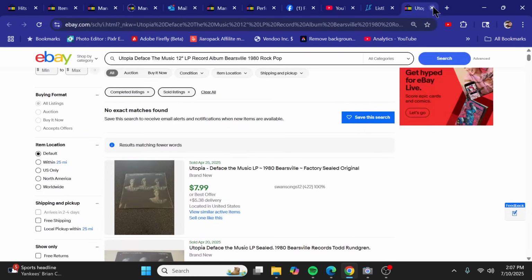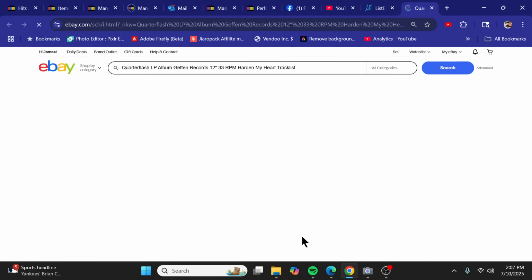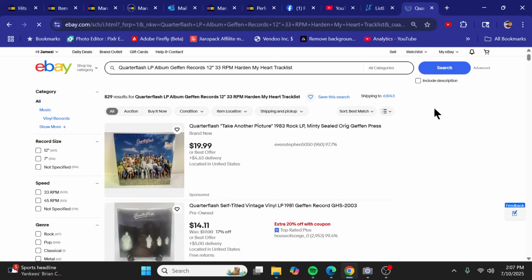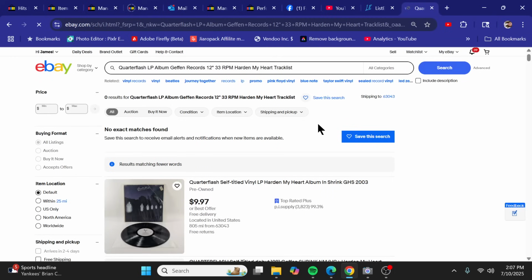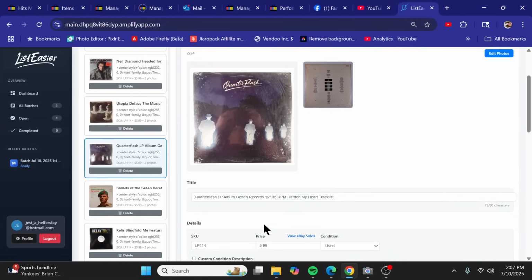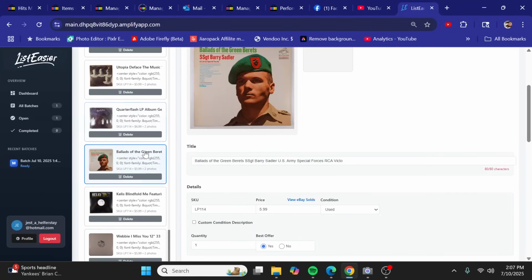Brand new at $7.99, so I know it's going to be a $5.99. Quarter flash. Let's see if I have that one still available. Nope. But that one still usually sells for me pretty quick, so I'm going to just up that one by $1.